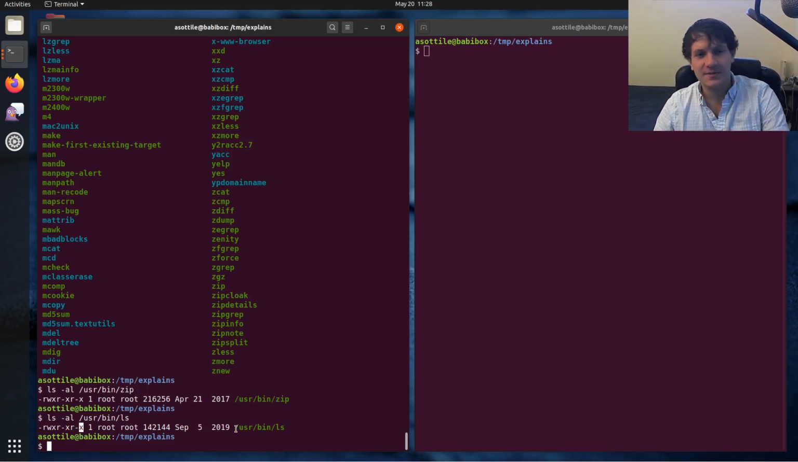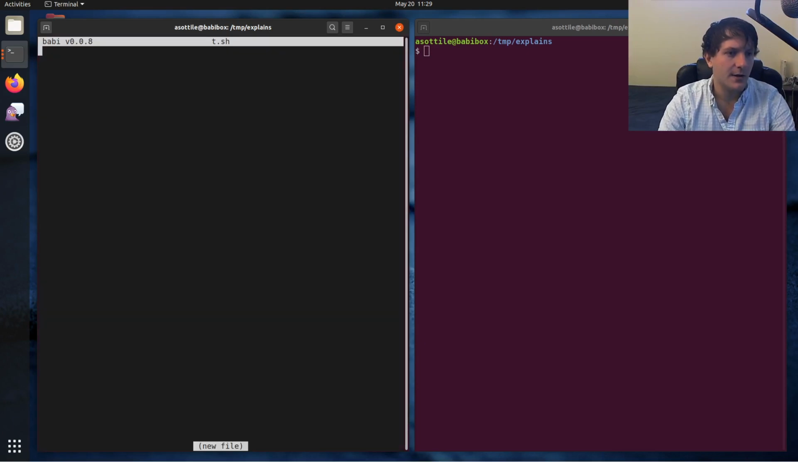And there's kind of two types of executables. One is binaries, like ELF binaries, which are just compiled programs. And then there's scripts. And scripts are where shebangs come into play. Let's just make a sample script. It's just going to be a shell script, and we're just going to put echo hi into it.